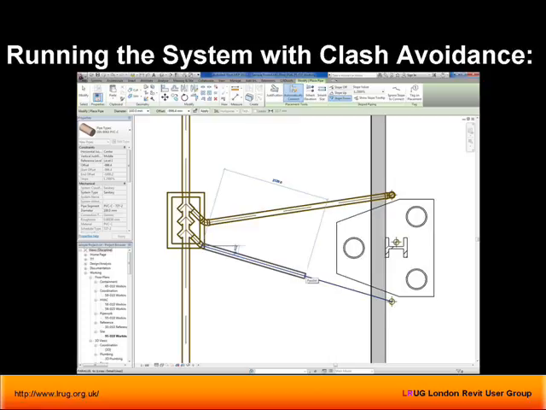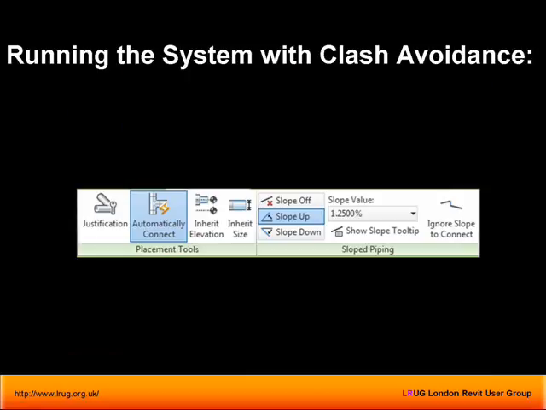And all the sharp-eyed people among you will notice that I have got slope down selected there, which is wrong. You spotted that, didn't you? Yeah. Eagle-eyed, he's good. Okay. That is the setting it should be because we're running from the sewer up to the building.